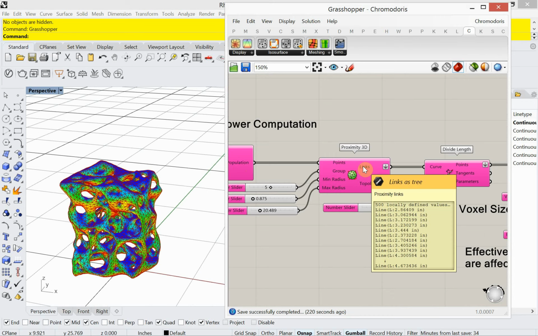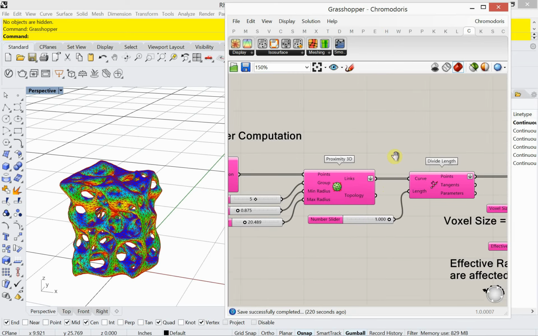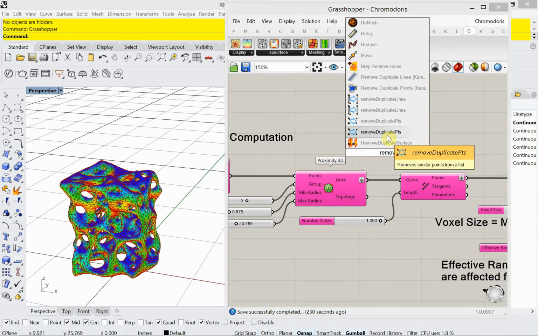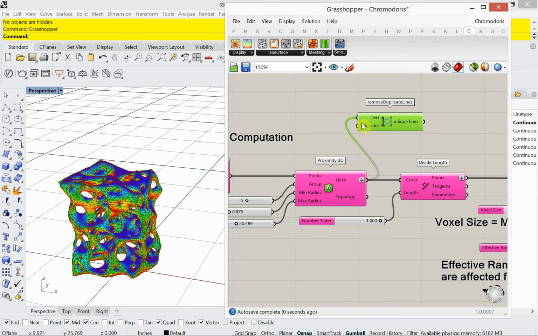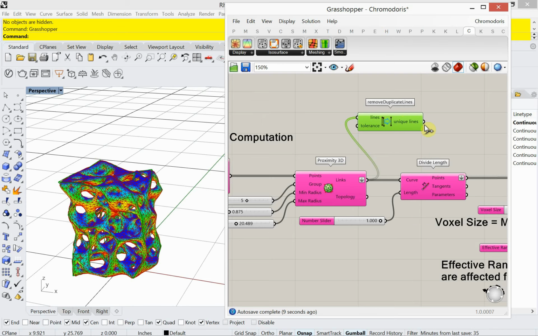So one thing that I didn't put in here is remove duplicate lines, which could be helpful. Now, remove duplicate lines is actually from Kangaroo. It's a Kangaroo capsule, so you'd have to have Kangaroo installed on your computer or plugged into Grasshopper. So if I go to lines here, this says 500 and this says 290. So that's a lot fewer lines to deal with. Let's see how it affects my geometry.